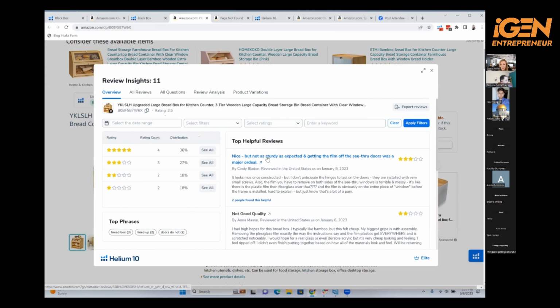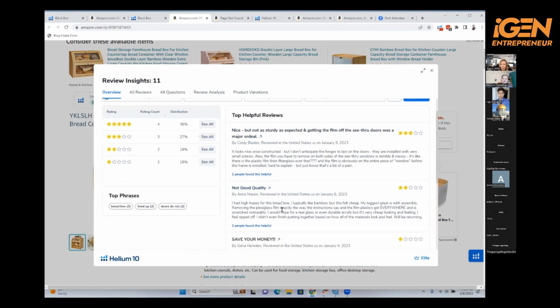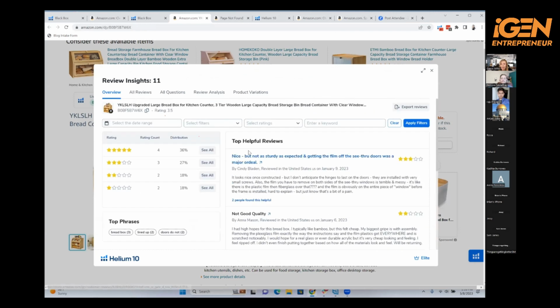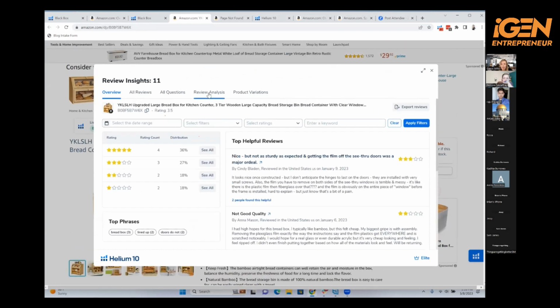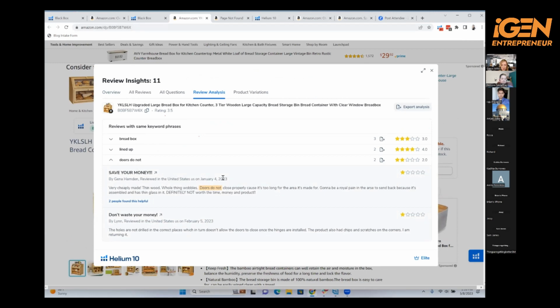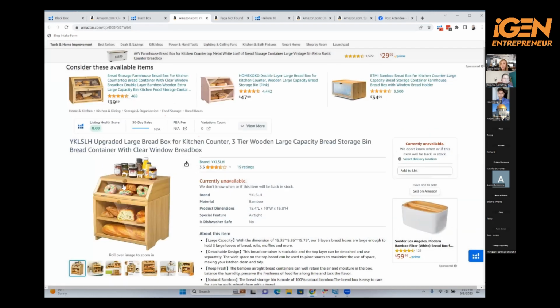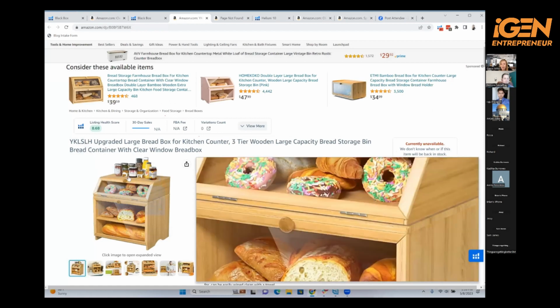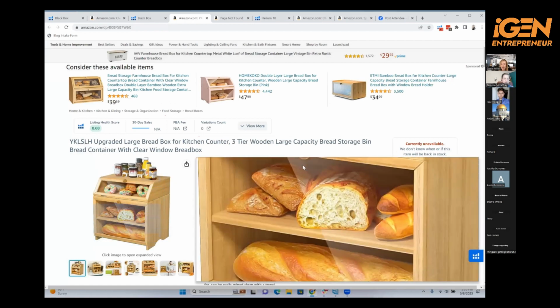Like this one, nice, but not as sturdy as expected. So maybe the sturdiness is a problem. It's not good quality. Maybe they really like the design of it, but it looks like the quality is really bad. So you can see an overview, you can see a review analysis. It doesn't line up. It looks like the doors don't close properly. So you can take a look at all the different ways you could make this much better, and you could create something very similar and make a quality product.